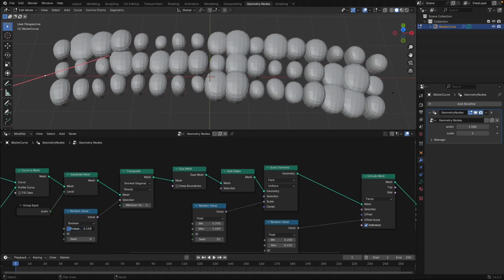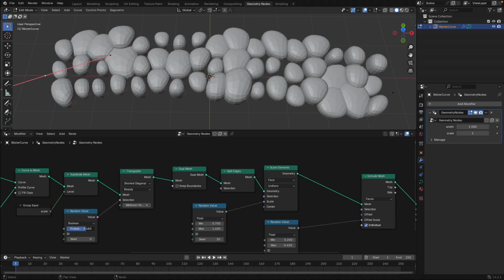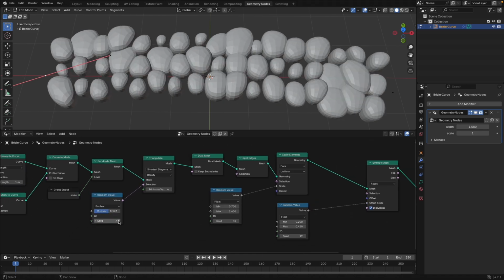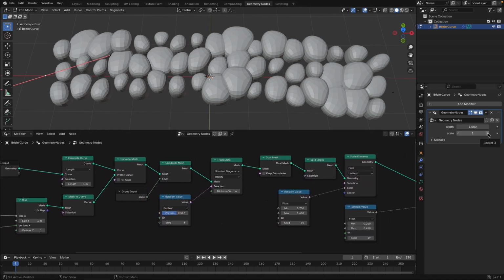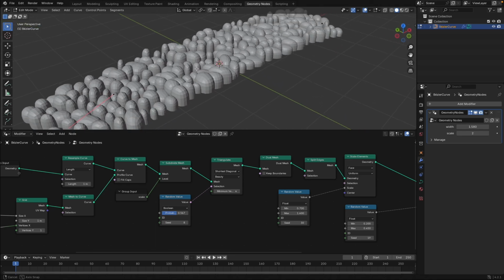So if you slide around this probability, 0 is just a nice even grid pattern. All the way up, everything's triangulated. So somewhere in the middle, you get kind of the best of both worlds, and you can of course adjust that seed value as well. And now remember, we have our scale here. So if I click this up to 2, then we start to get more of a cobblestone look.